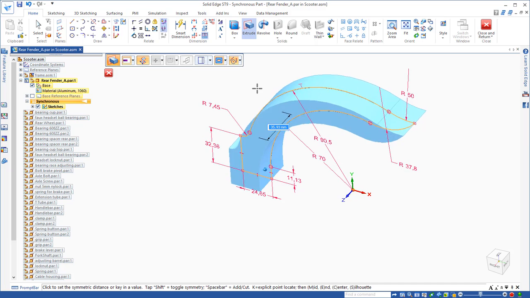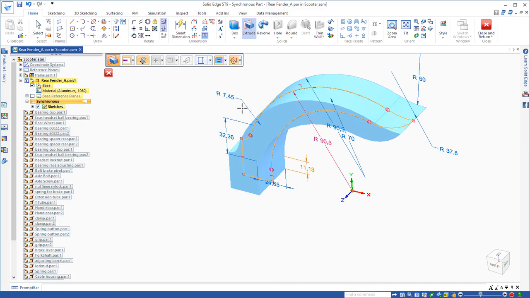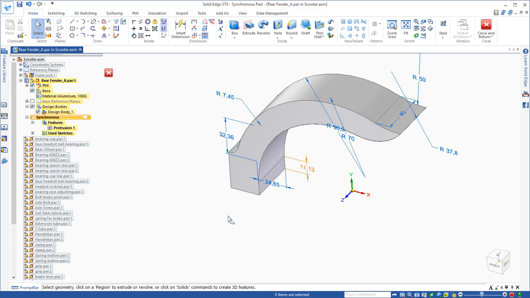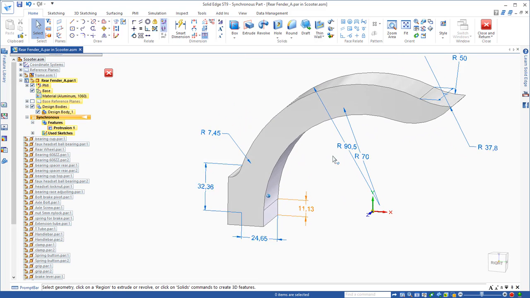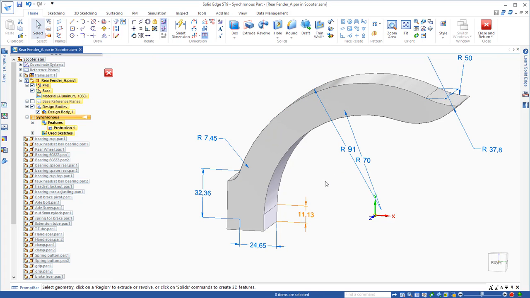And so again, what we want to do is watch those dimensions as I key in 40 millimeters. You're going to see those dimensions migrate onto the 3D model. If you want to make any changes, then you select the dimension and you modify it directly on the 3D model.